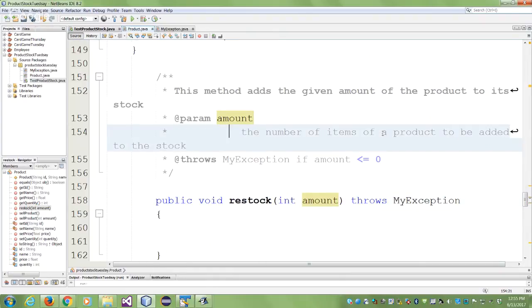The number of items of a product to be added to the stock. I'm not saying replace. I'm not doing a set. I'm saying add to it. So it's not set quantity. It's adding to the quantity. And it throws my exception if I try to add 0 or less.